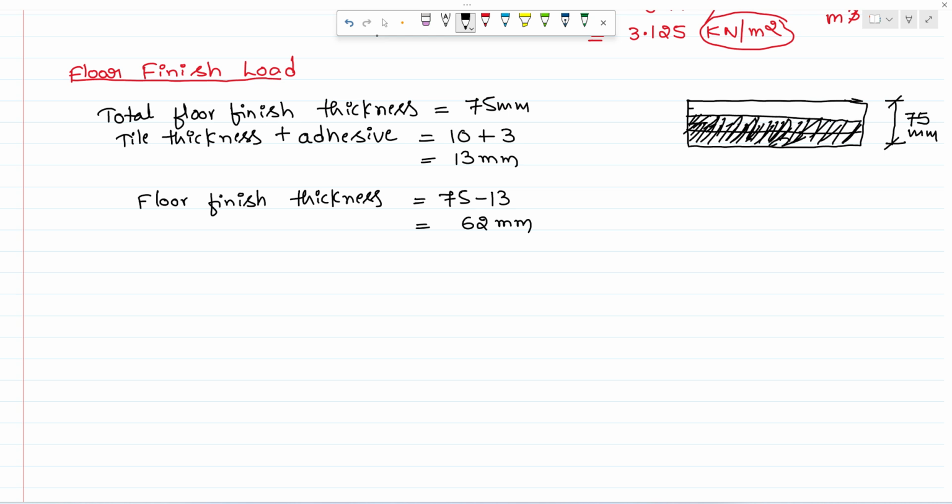So this will be filled with cement mortar. So this layer is cement mortar. And here you have tile plus adhesive. So this layer is the thickness of tile plus adhesive. See here, the total floor finish is 75.